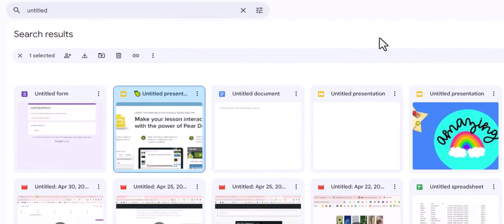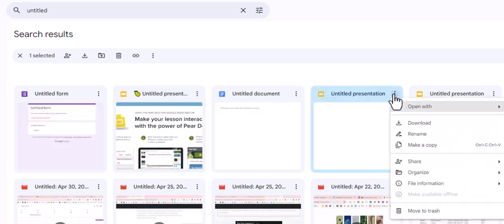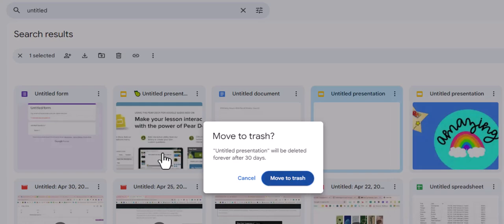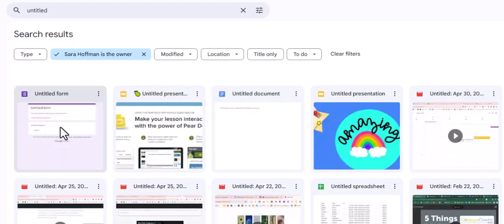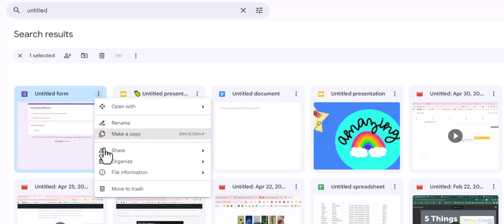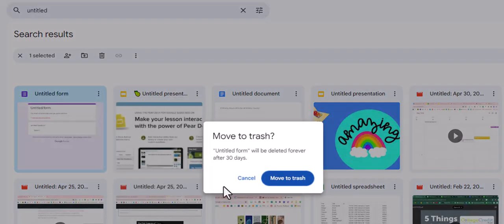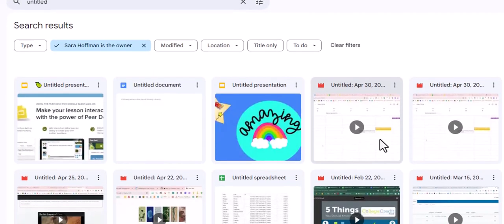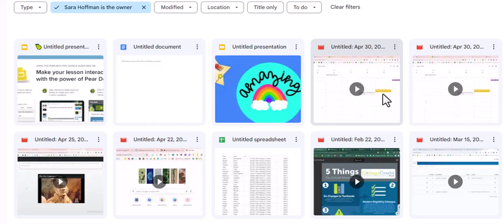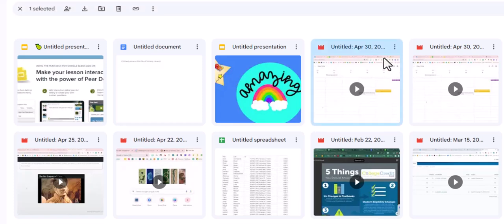All right, so now I have a view of my documents. Right away, I can tell right here there's nothing on that presentation. So I can click on the skinny snowman, and right away I can move to trash. Right here, I can tell there's nothing in this Google form. So once again, I'm going to move that one to the trash. I'm not so worried about the videos because I'll just delete those. So I know I'm going to delete all of these videos.